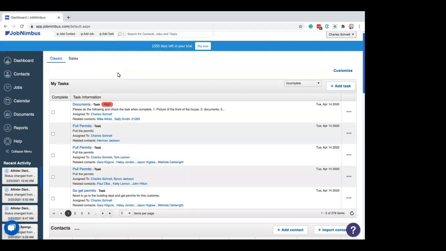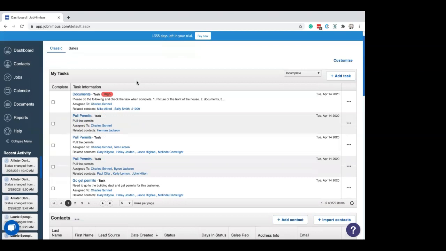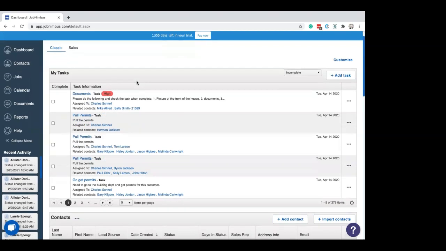Awesome. So today we're going over our classic dashboard. There's also a sales dashboard right here. We did an in-depth video on the sales dashboard. Go ahead and check that out on our YouTube channel. When you first log into JobNimbus, you'll see that there are a few default reports included in your classic dashboard. We're going to go through those right now.